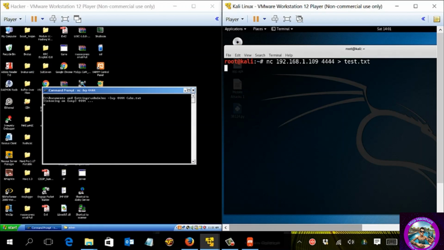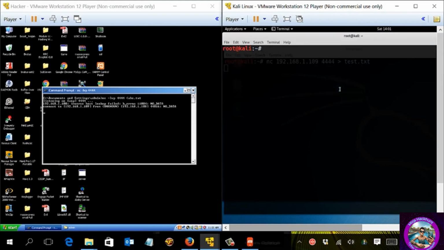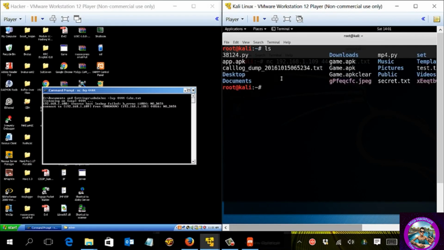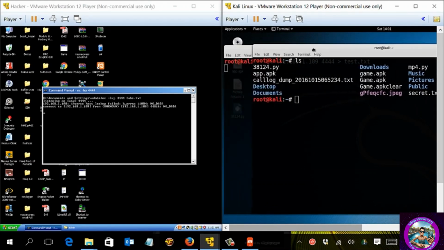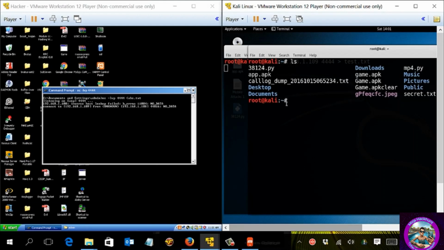The thing with Netcat is that it will not give you a confirmation once the file has been moved. You have to check that yourself. Since this was not a big file, you can open another terminal and type ls, and most probably you should find the file here. Yeah, test.txt, as you can see. And if you open the file, you can do that even graphically. Cat test.txt, you will find the content of the file.